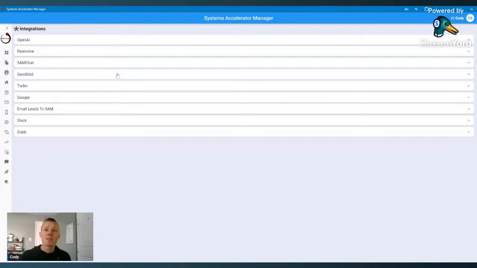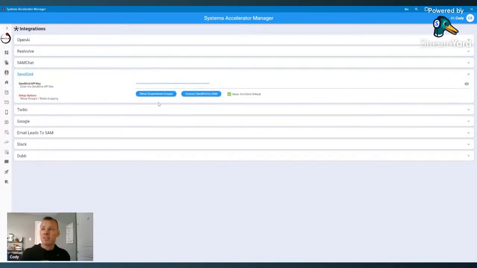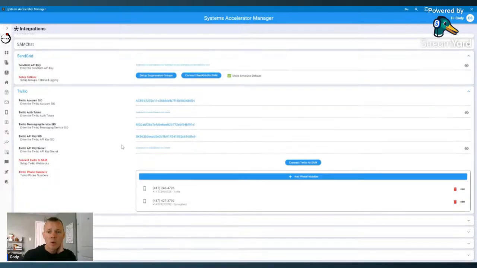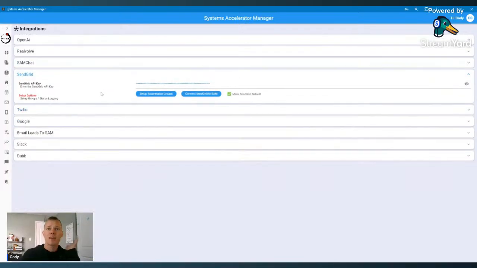The other thing happens for SendGrid. SendGrid is the messaging side for emails. And we actually have a really cool tutorial on how to set up SendGrid. I don't have one for Twilio yet. I do apologize for that if that's something you were really looking for. But man, while we're in here, a couple of things.